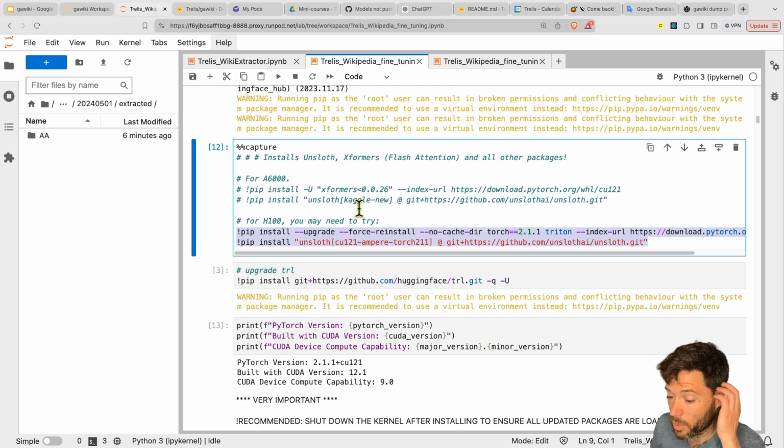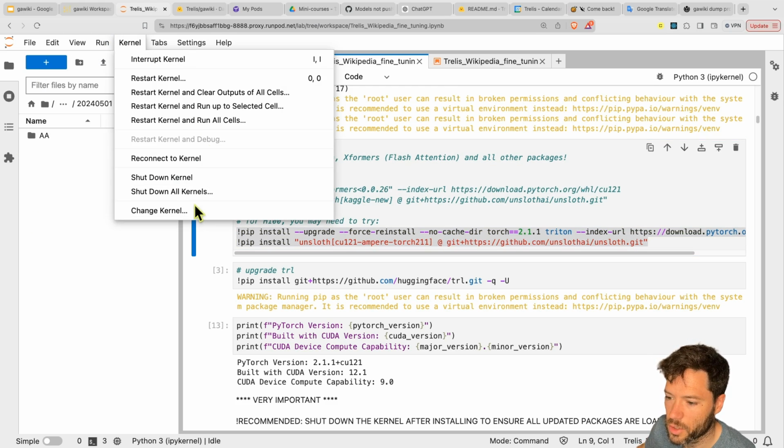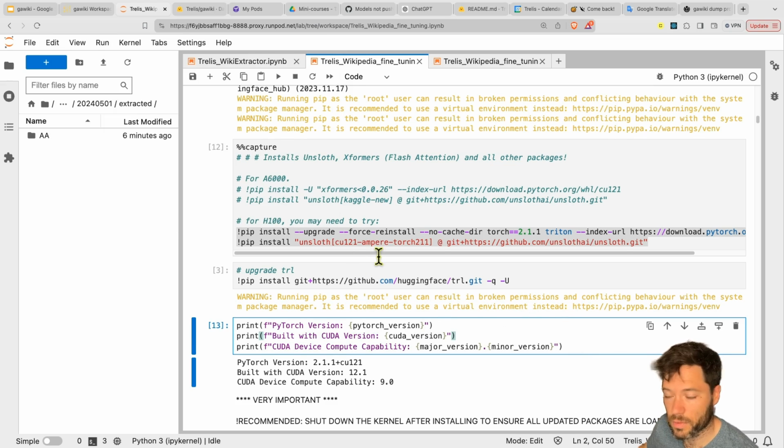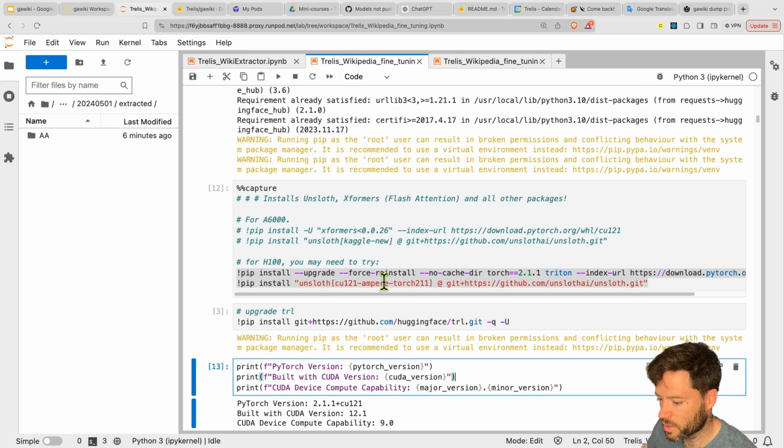Now, there's something pretty important, which is once you do the install with unsloth, I recommend just shutting down the kernel. So go to kernel and shut down or restart. And that will make sure that you're using the latest versions of the installed packages.